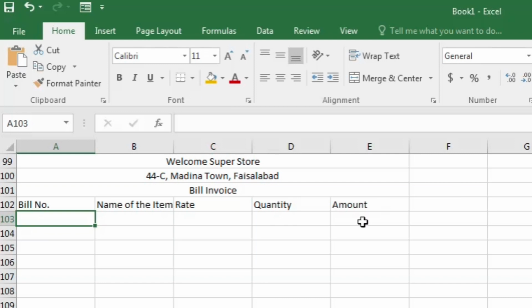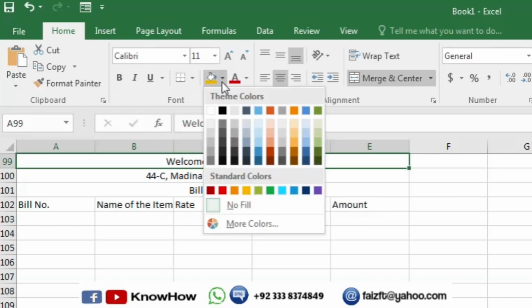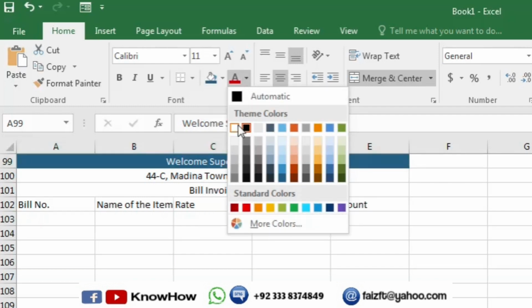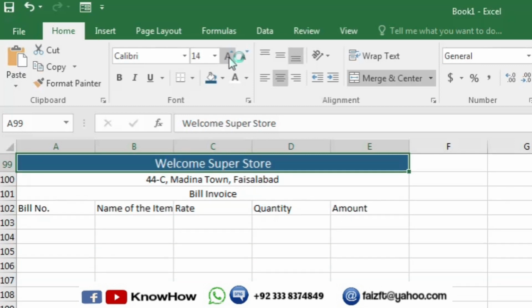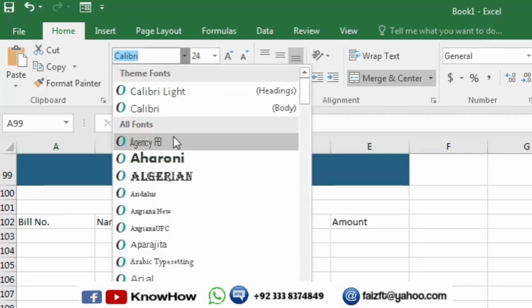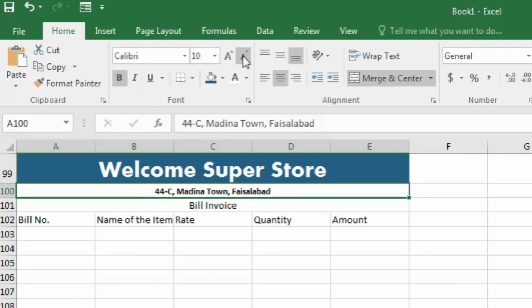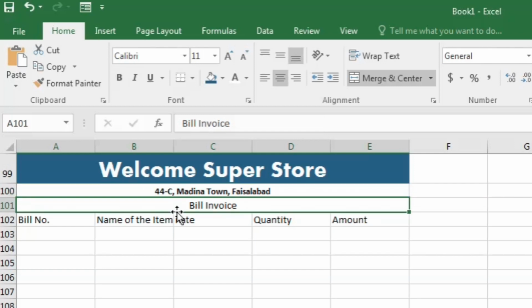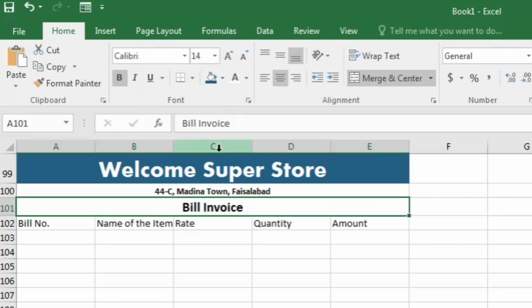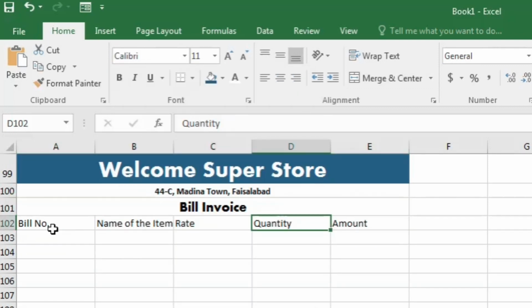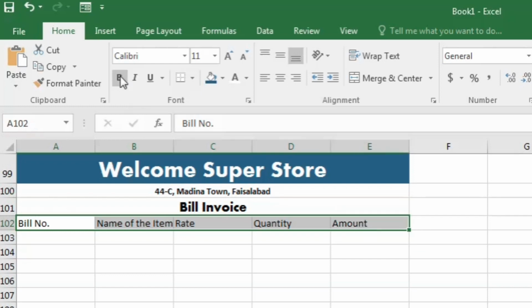Now let us just format these cells. I am giving a background color to the store name, changing the font color, increasing its size, and then choosing the appropriate font type. Similarly, the address is bold, the size is reduced a little bit, and the bill invoice is also bold, increased in size and appropriate font type. The headers of the columns are bold, center and middle aligned.